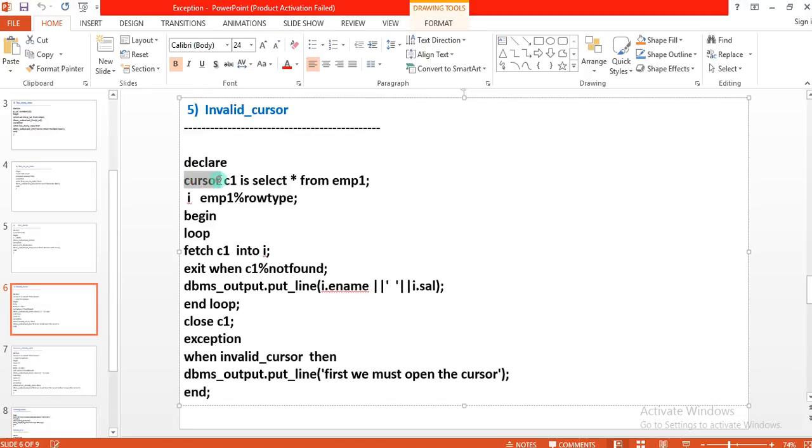In the declare section, I declare the cursor. What is the main intention of raising the INVALID_CURSOR error? By mistake you did not open the cursor. You close the cursor, but you did not open the cursor in the program. At that moment this error will be raised. Observe this practically in this program.